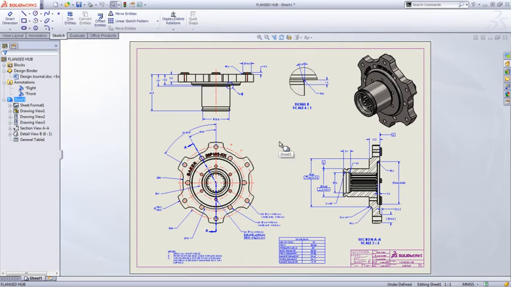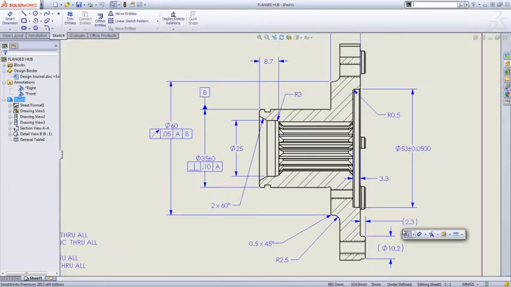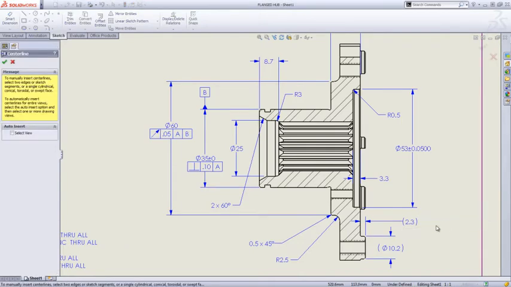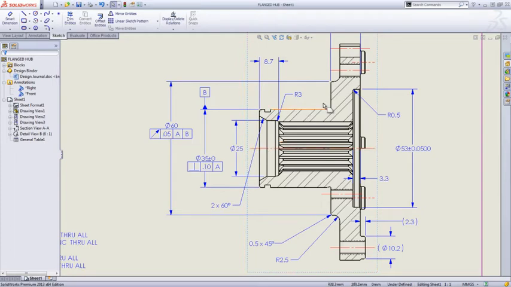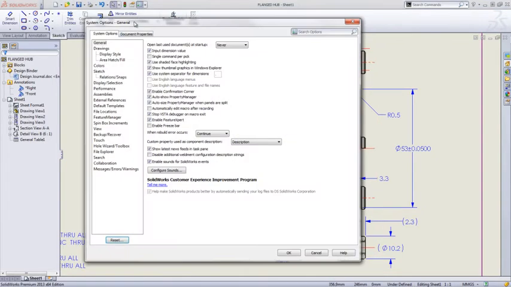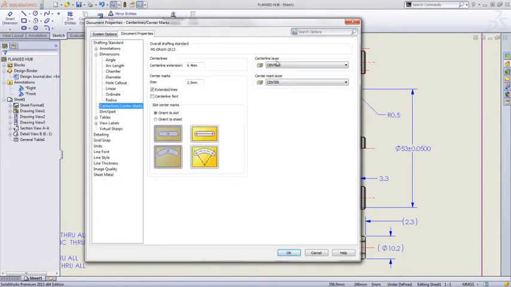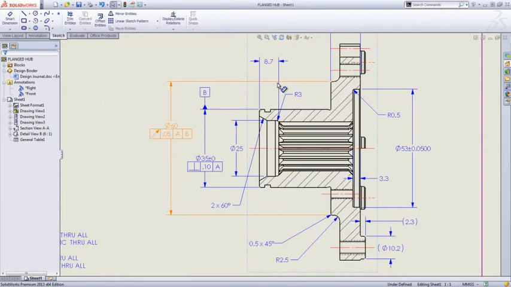Drawings are still a key deliverable for most design teams, and SolidWorks 2013 provides lots of enhancements that will help you create high-quality drawings. First, just like notes and dimensions, center lines can now be assigned to specific layers. Upon insertion, they're ready to go. No more presetting the current layer or changing them afterwards. These layers are controlled in the document properties and can be specified separately for center lines and center marks.